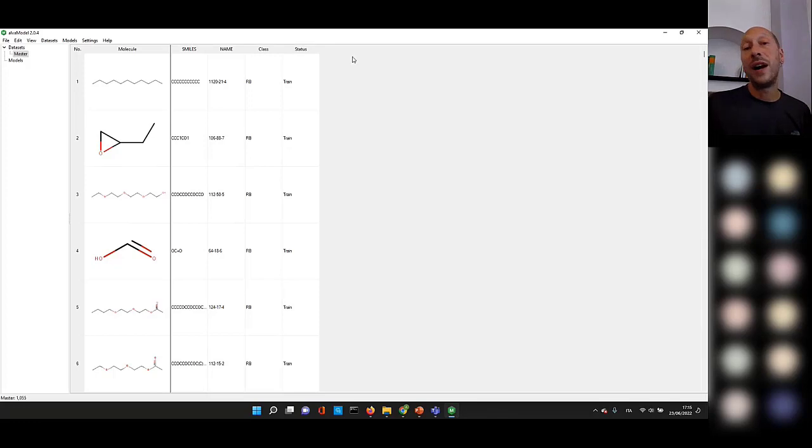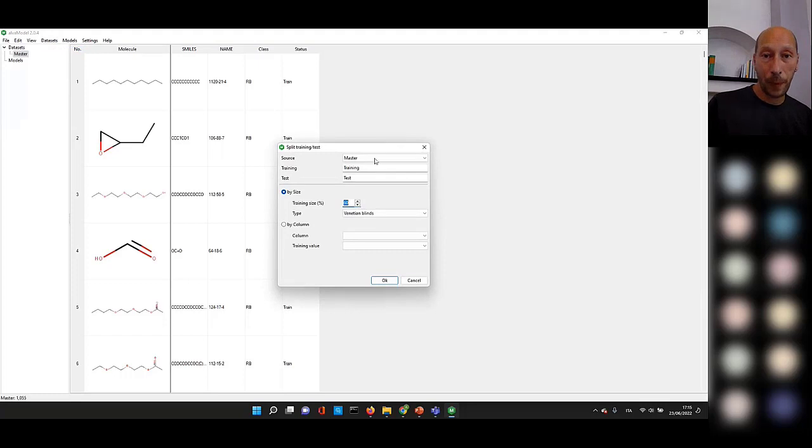We can define which columns we want to see in this data grid. We can also sort or filter the datasets using all these columns. So now we have one single dataset, that is the master. We want to split our dataset into training and test set. So let's go to the dataset split training test menu.